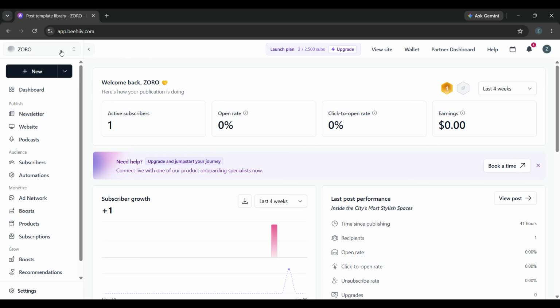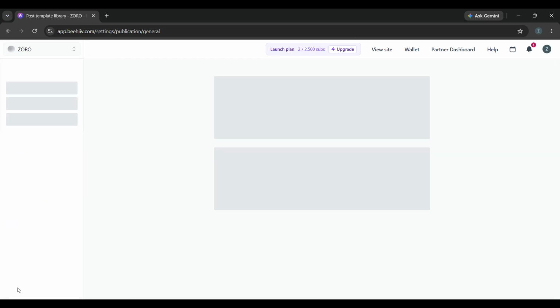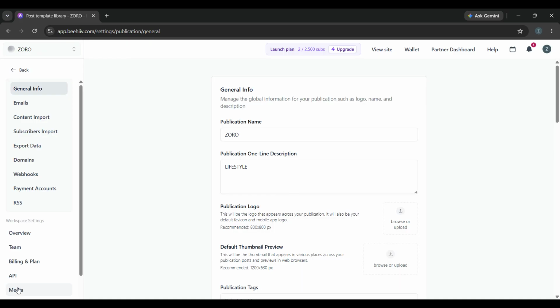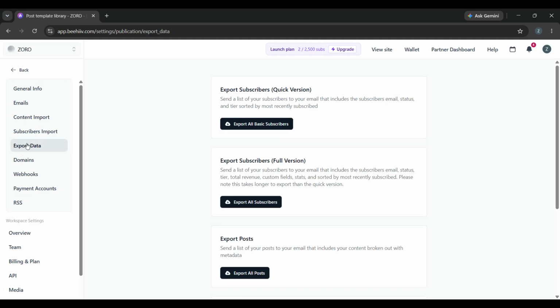After you're logged in, look for the Settings option in your Beehiiv dashboard and click on it. This is where Beehiiv keeps the tools and options for managing your account and export settings. Now that you're in Settings, look for the Export Data option and click it. Beehiiv will begin preparing your export in the background.